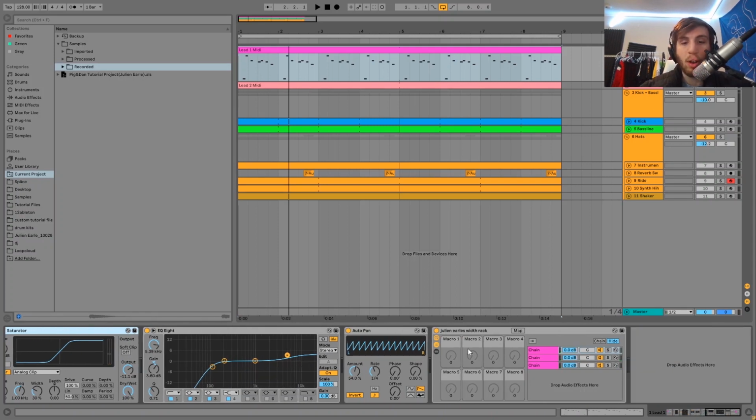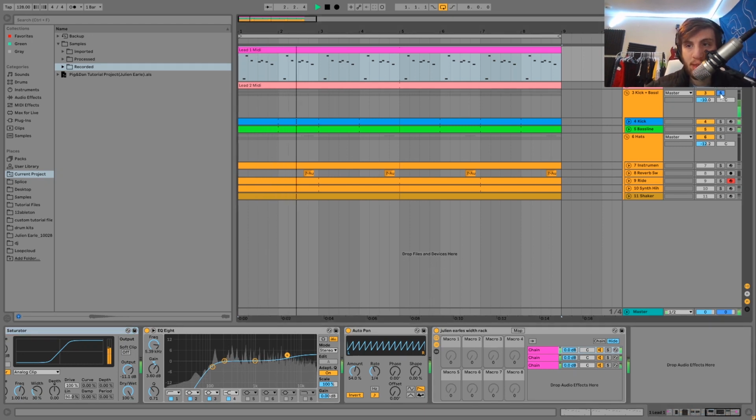Then we have this auto pan here, which is just simulating this being sidechain. So you can see we have the phase on 0, and then I have it on quarter notes, and it's on this inverted saw wave. So it's just affecting the volume, and it's giving it kind of that pulse with the kick and bass line.